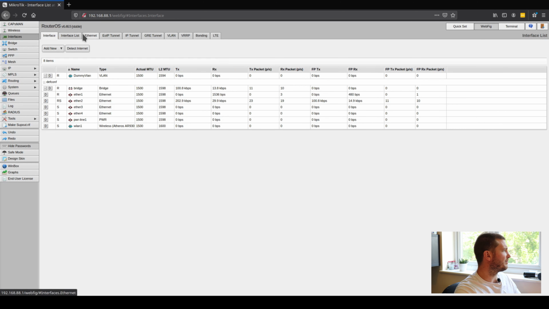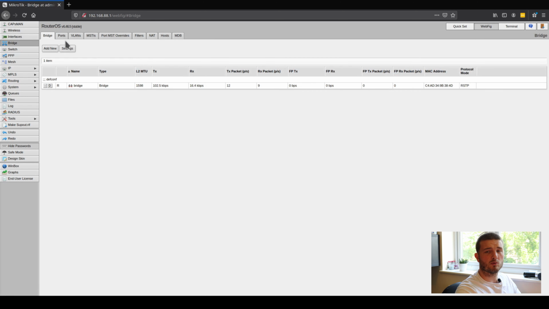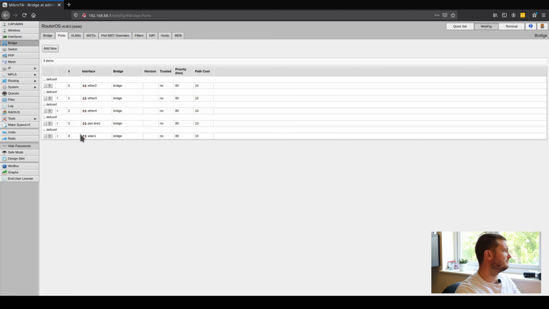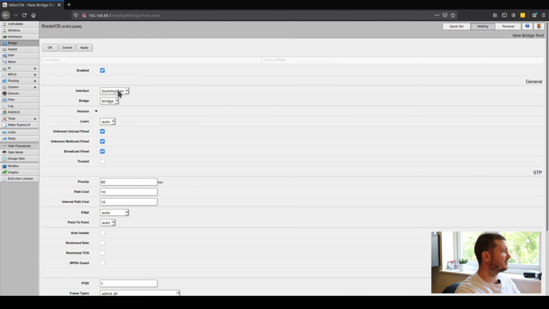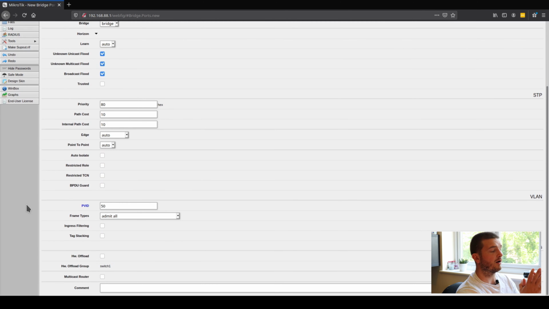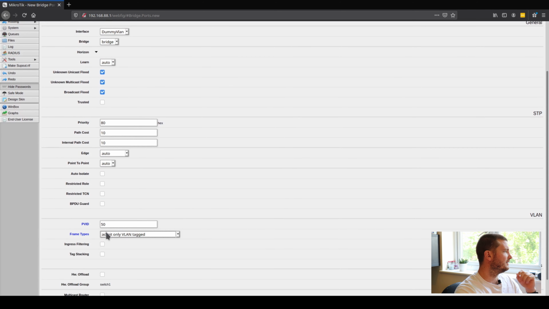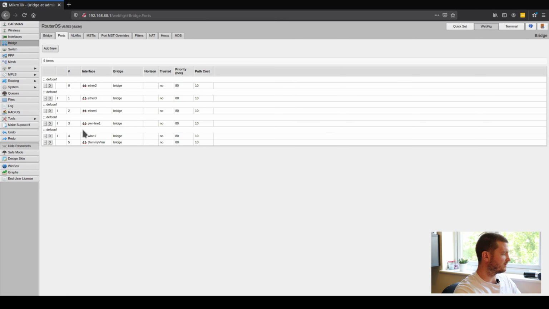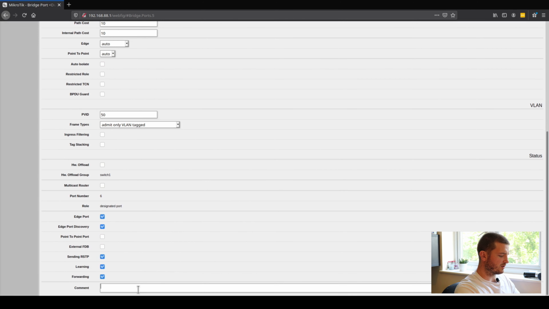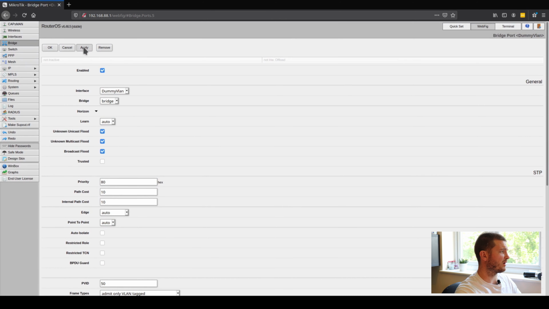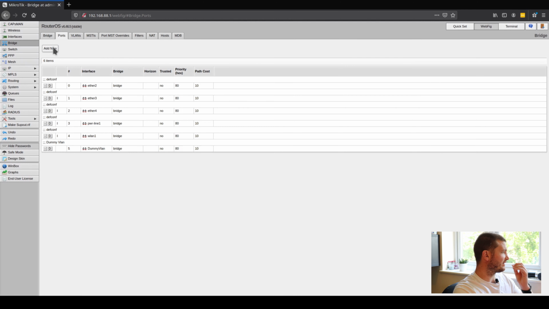And then if we come down to the bridge, we need to add it as a port as well. So we go add new, interface dummy VLAN, add it to the bridge. It's VLAN 50, and we want to admit only VLAN tagged traffic. So apply that. You can give it a name as well. It's always best to give things a description, so you can find it again in the GUI or CLI, or if it's not you coming back to look at it. So here we have our dummy VLAN, reset back up.